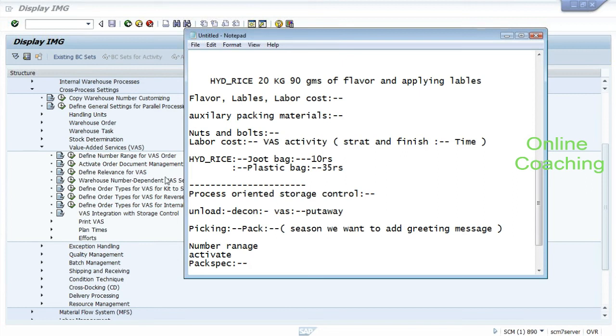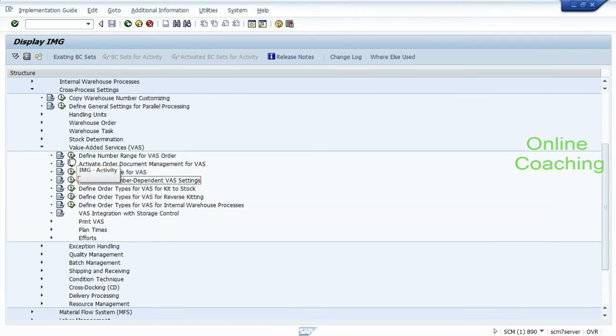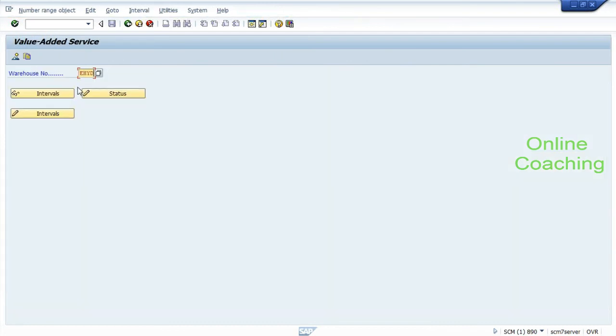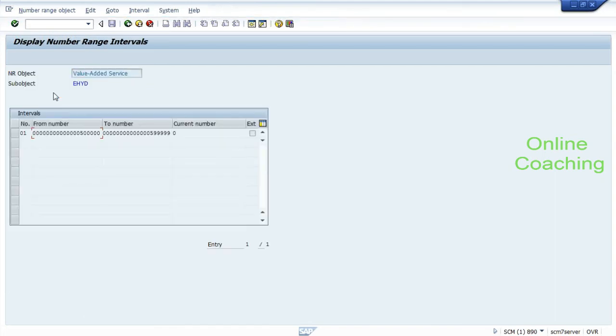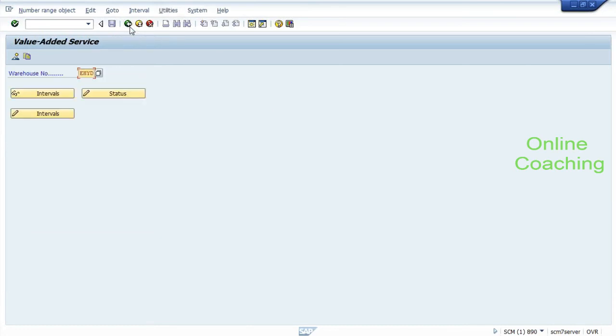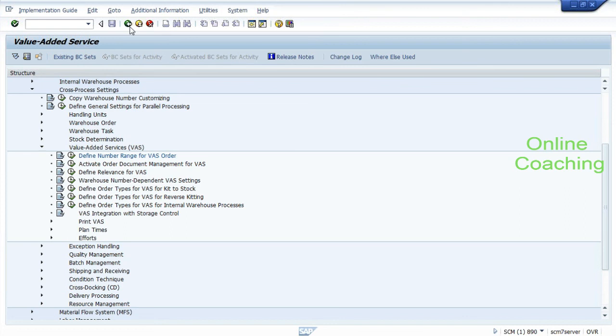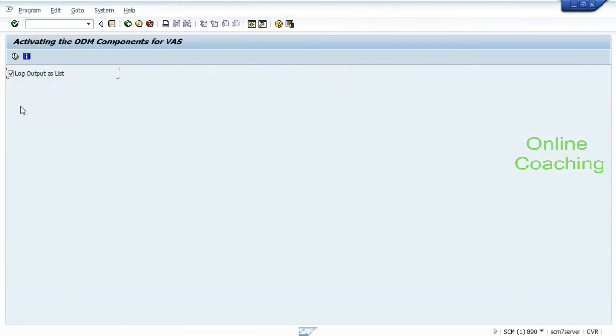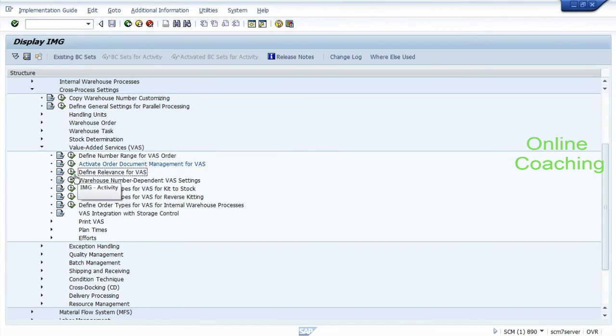Now let's define the number range, EHYD. We have the number range 59 followed by 000. Then the ODM activation, which you need to do anyway, but by default the system delivers it to the document management system for the VAS, so don't worry about this setting. Next, you need to define the relevance for the VAS.